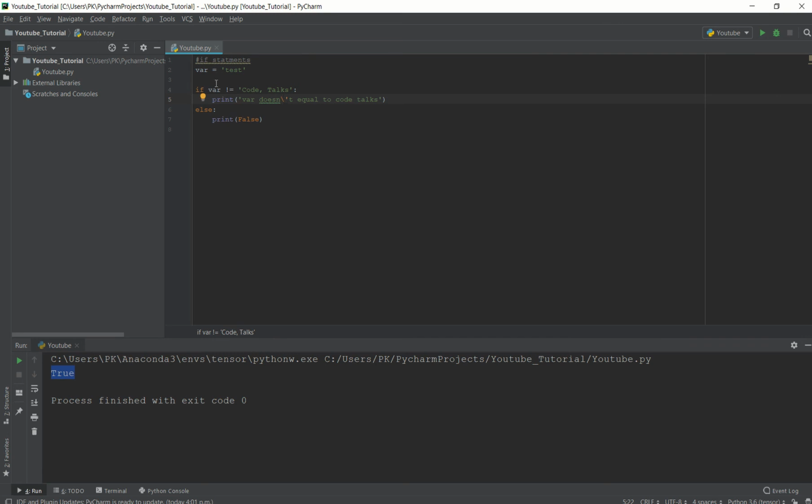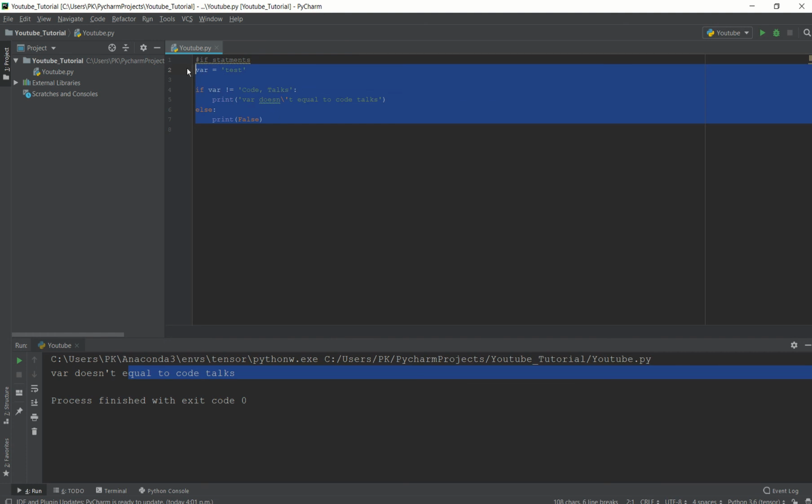But yeah, what this is saying is, if var does not equal code talks, or whatever this value is, then do this, or else print false. So obviously this is going to be deemed true because var does not equal code talks, so it will say var doesn't equal code talks. So yeah, those are pretty simple. That's like string stuff, pretty simple.